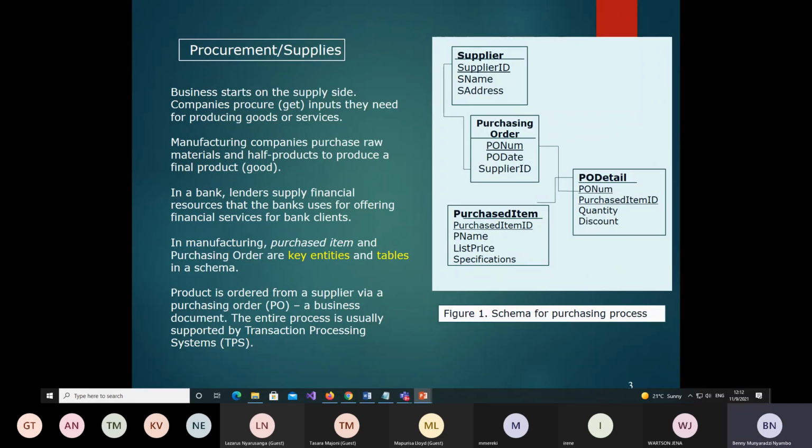Business starts on the supply side. So the companies procure or get the inputs they need for producing goods or services. Manufacturing companies purchase raw materials and half products to produce a final product, which is a good. In a bank, lenders supply financial resources that the bank uses for offering financial services to bank clients. In manufacturing, purchased items and purchasing orders are key entities and tables in a schema. A product is ordered from a supplier via a purchasing order, a business document. The entire process is usually supported by a transaction processing system.